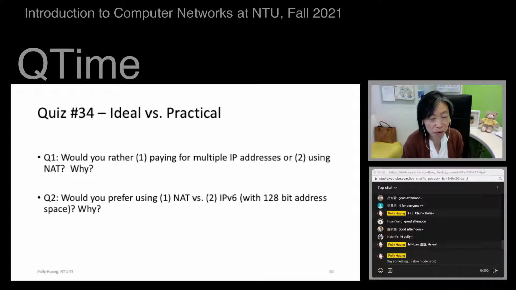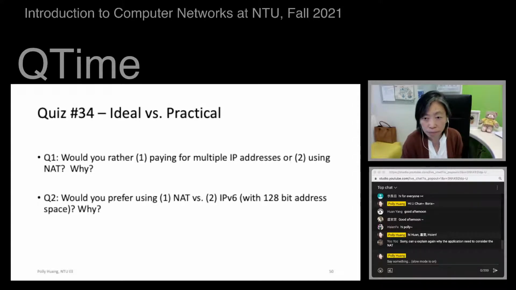Q2, would you prefer using NAT or, okay, I see a question popping up, but let me finish the quiz and then we can come back to Inti's question. Q2 is asking, would you prefer using NAT or IPv6? Although we have not yet talked about IPv6 in detail, generally in IPv6 we have 128-bit IP addresses. So that's 2 to the power of 128 different IP addresses, much bigger than 2 to the power of 32.